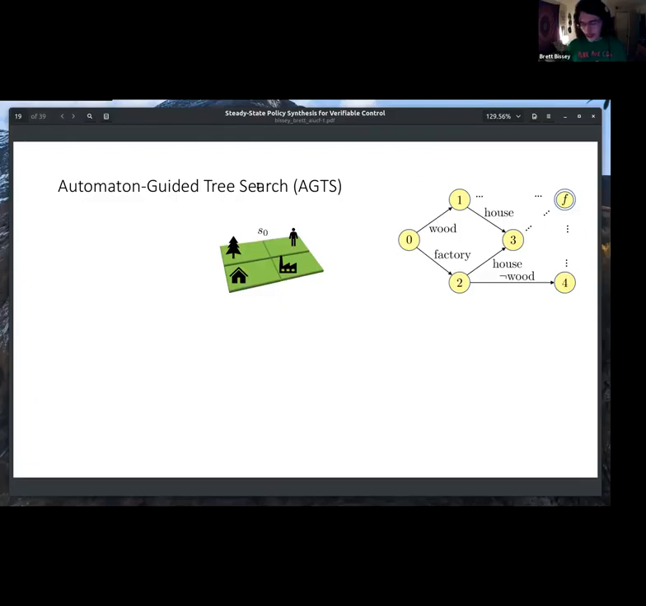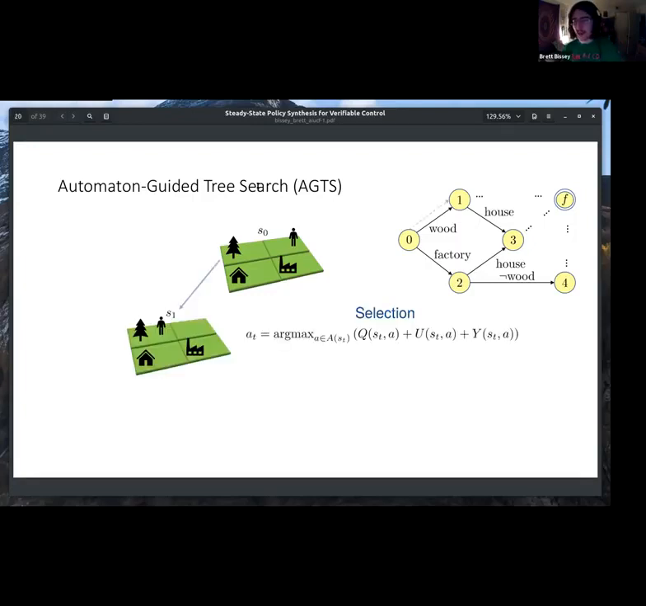So this automaton guided tree search is gonna go into how this automaton state heuristic is used within this research. So we have our selection state. The argmax function is looking at all of the action space, represented by this big A given a state, and it's finding which action is going to maximize this heuristic. The Q represents our estimated value given a state. The U represents how many times we've been there. And the Y represents our estimated value given the state of the automaton. So that Y is where the automaton comes in.